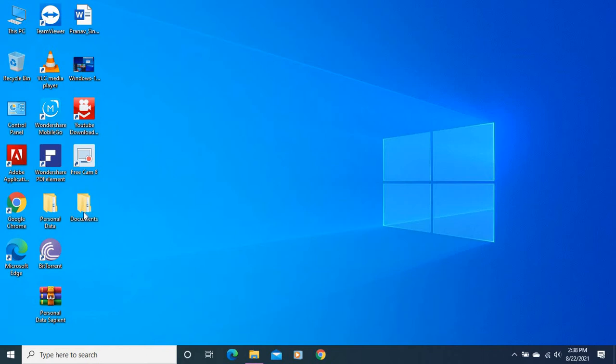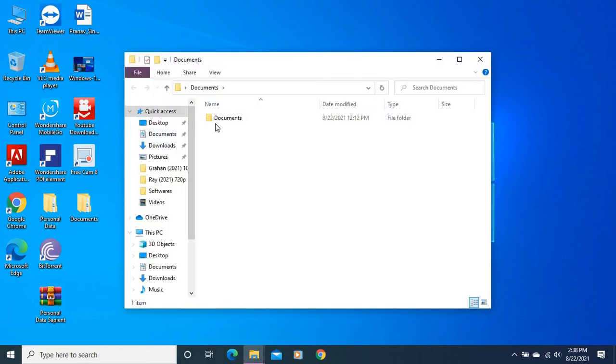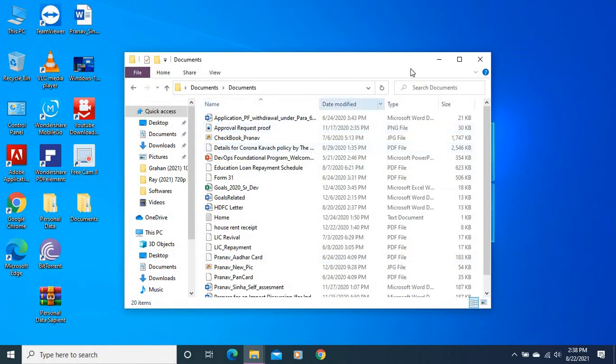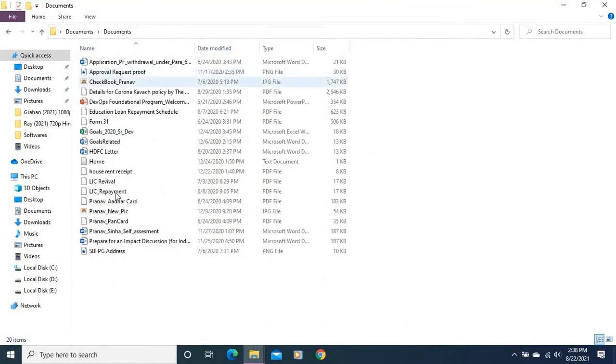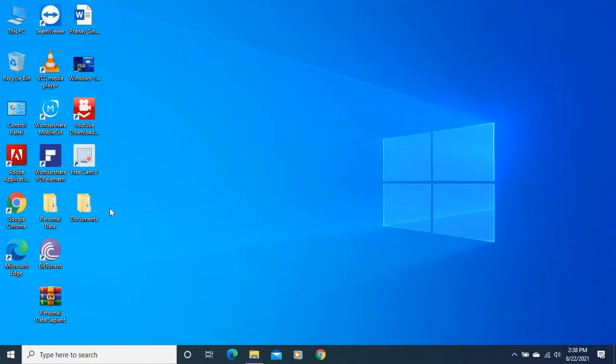So here you can see it's a documents folder. Here you can see there are many files. In a normal scenario you have to attach them one by one. So what we will do is make this folder a zip file.